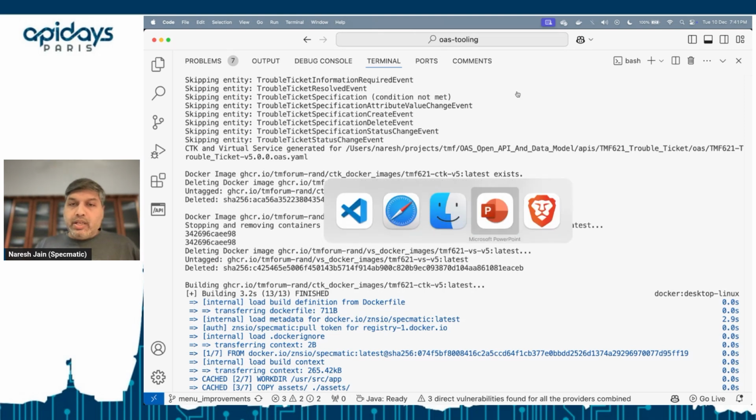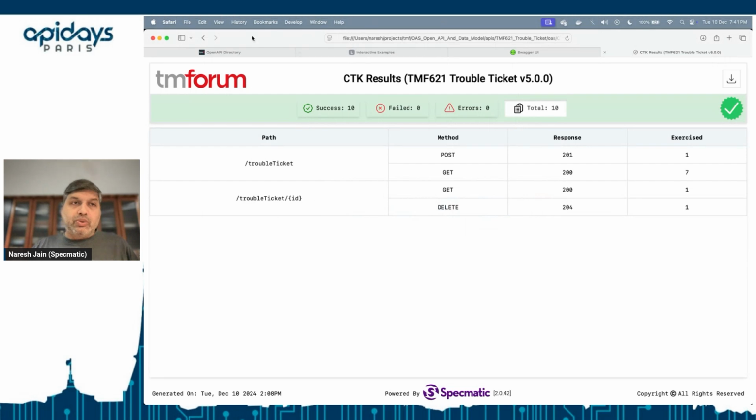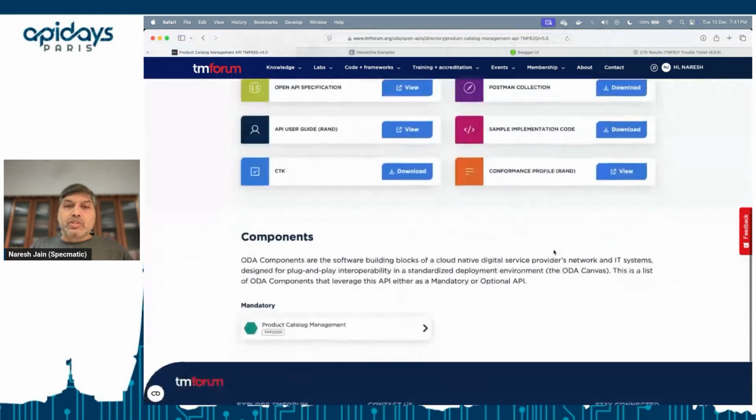Let me quickly switch back to my slides. So that was a quick demo of the API design and artifact generation process. This is really the first part, right? And then our CI pipeline would take these artifacts and publish them on the website. So this is how these artifacts will show up on the website that I was showing you, right? All these artifacts would come through this process.